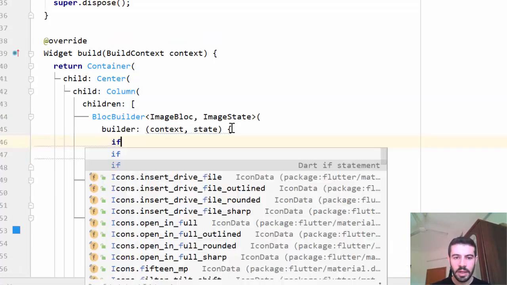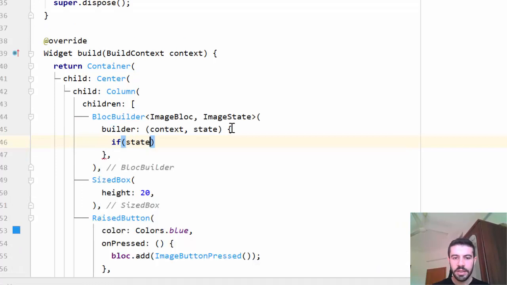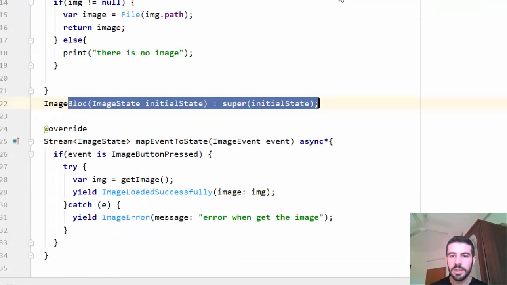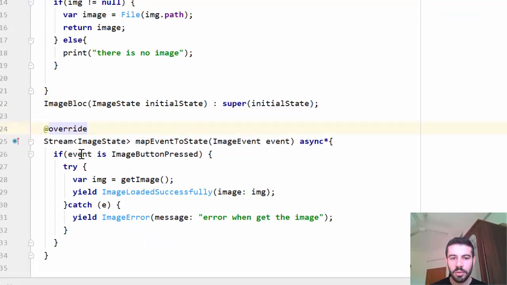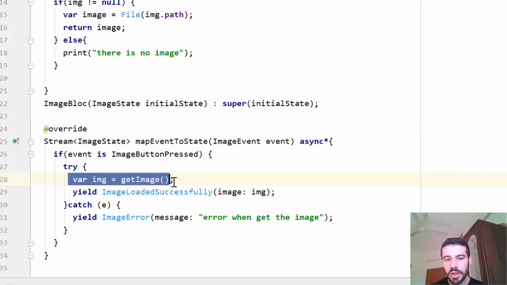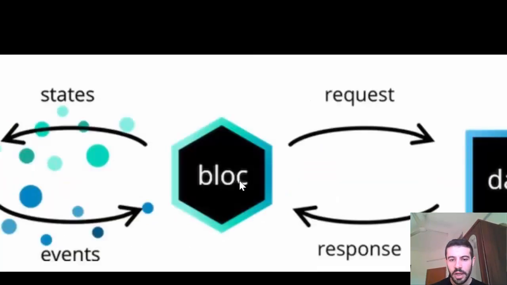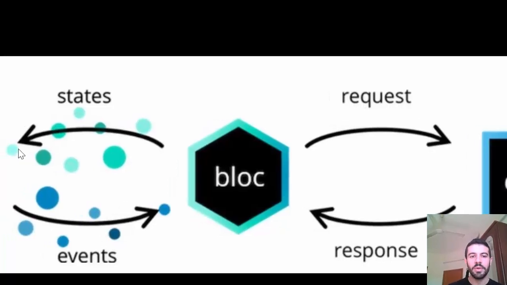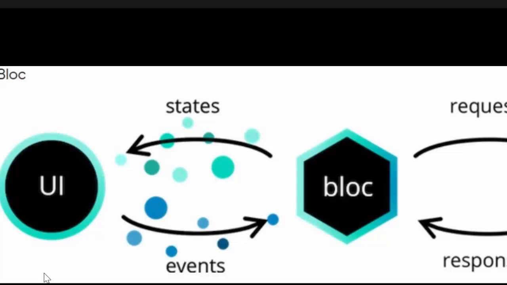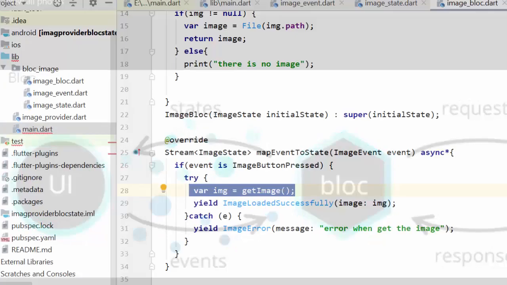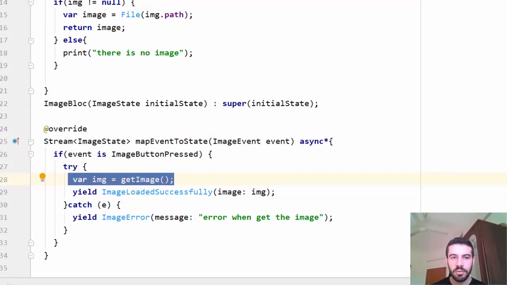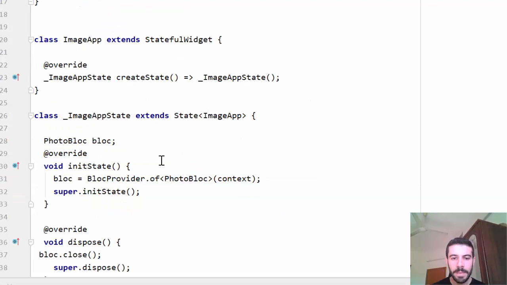So inside it, I will check if state. It is like an event here, but vice versa. Here you can see in the bloc we have an event, and we said if the event is something, I need to return a state. Like this: add event, and the event is something, return state. But now in the UI, it is not like this. We have if the state is something, build the UI, because I get the state here. So now I'm in the UI.